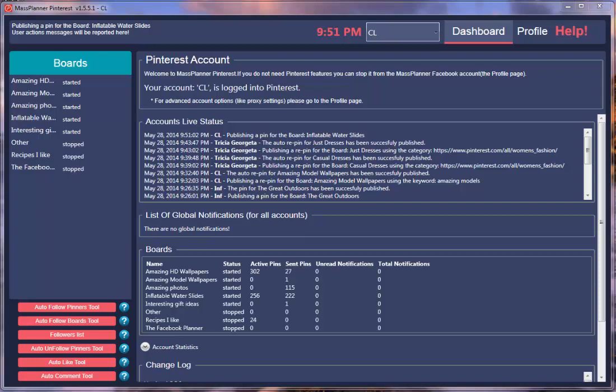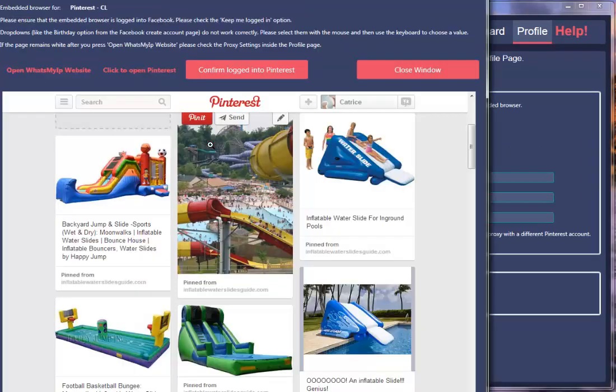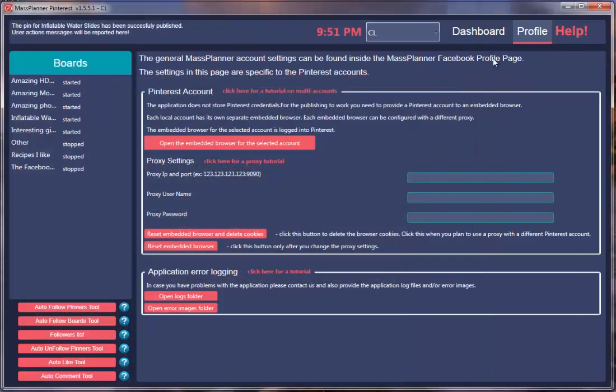Hi guys, this is a short tutorial on how to use the Pinterest platform in Mass Planner. First, you need to enable it in the Facebook platform. After that, you just go to Profile, open the embedded browser like in Facebook. Here you'll see the login details, enter your account details and click Confirm logged into Pinterest.